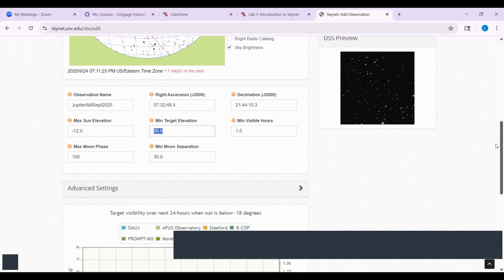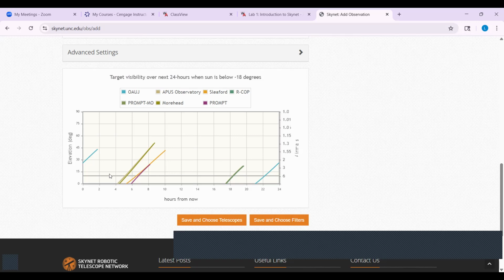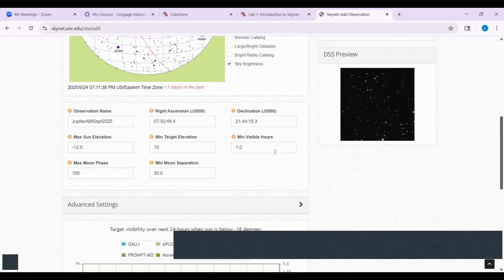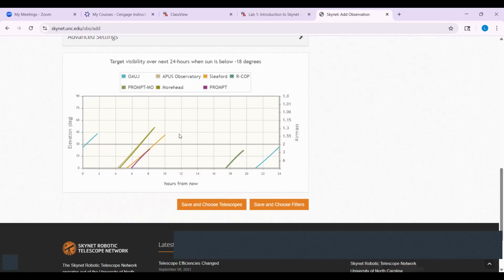Then if we change this one to 10, you see what's going to happen. This graph automatically drops this gray line to 10. Therefore, you are able to observe with many more telescopes as well. But the problem is that at 10 degrees it's not going to be a very good picture. Therefore, we keep it at 30 and see which telescopes we're going to use. This is the first step for the observation.